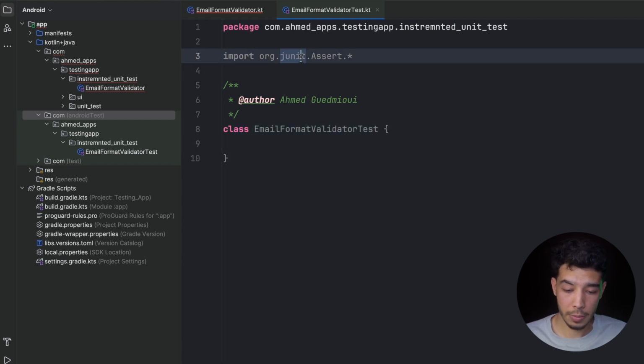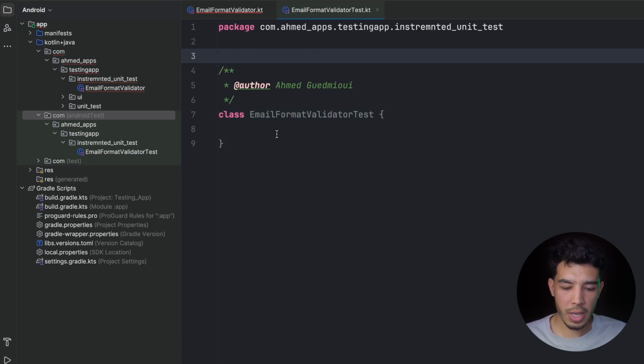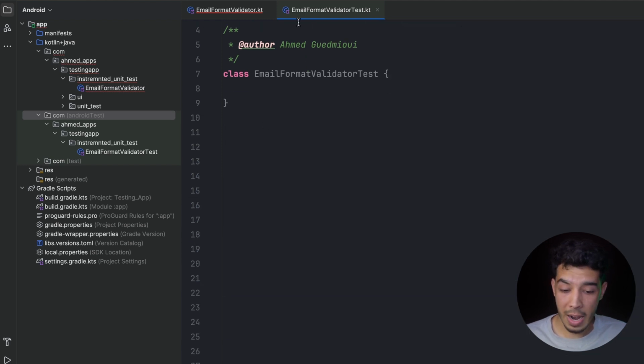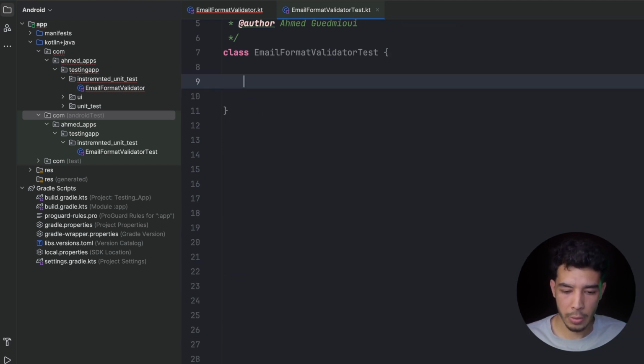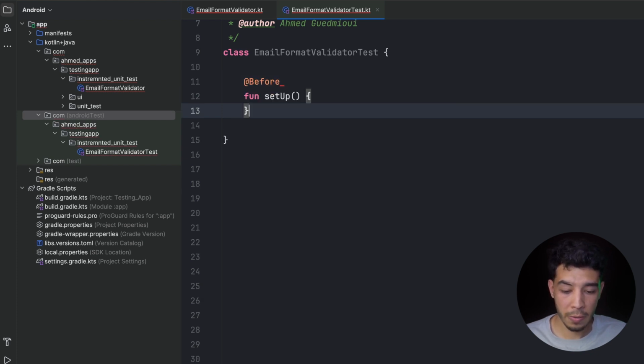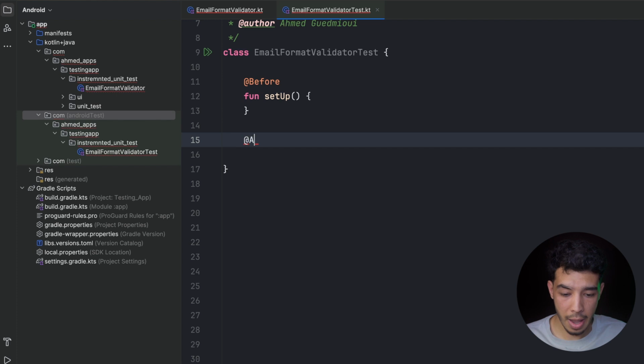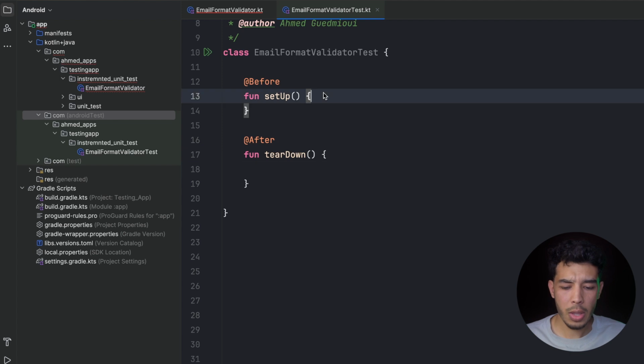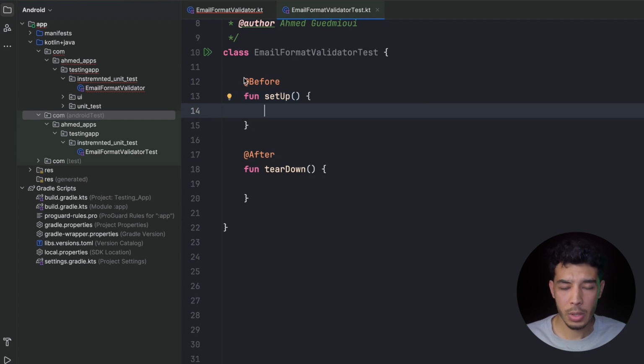Let's do this. And the two functions I talked about earlier in this video are the before and after functions, or setup and teardown. So we can actually create those. So add before, and we'll see why we need them. This one is going to be fun setup, and then add after, fun tearDown. Okay, so why do we need these two functions? Basically to set up stuff.